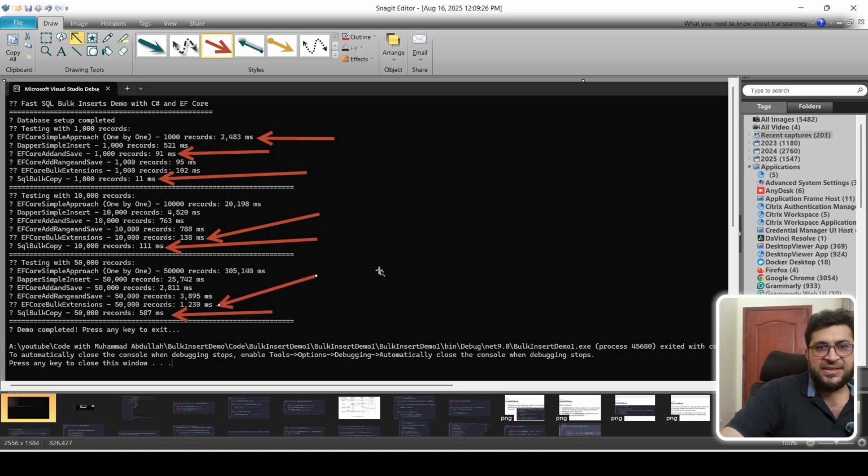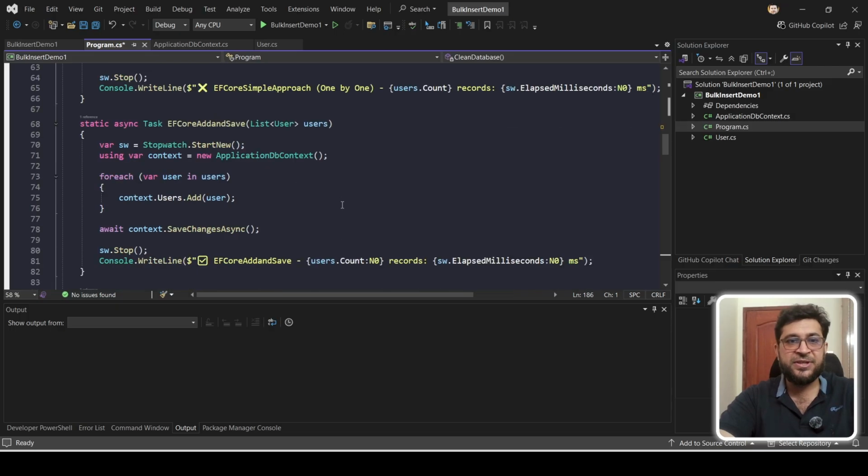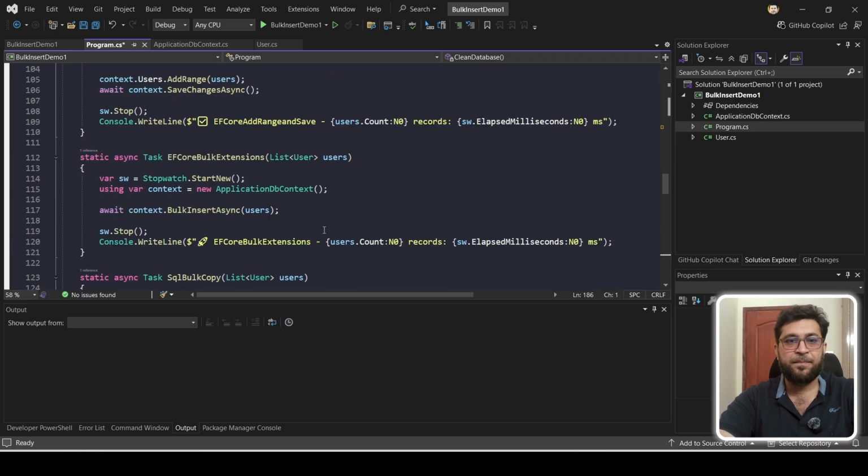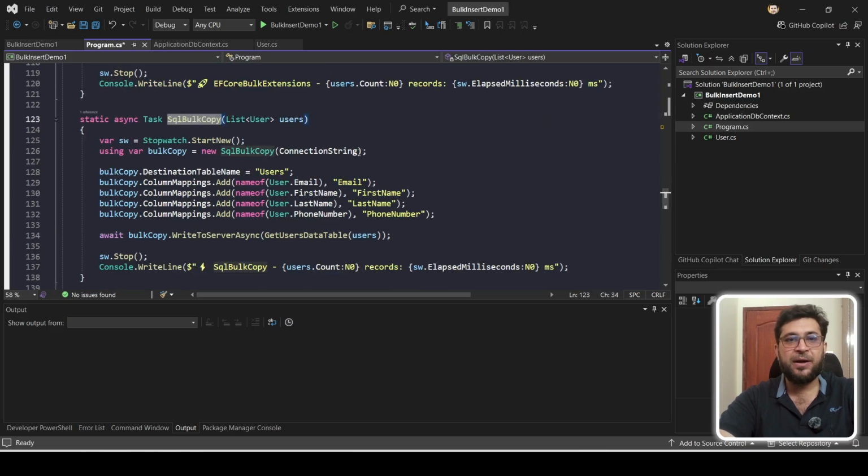So this is all the statistics, all the benchmark data. According to this result, the approach taking the least time is the SQL bulk copy.